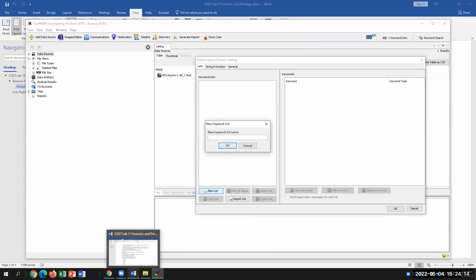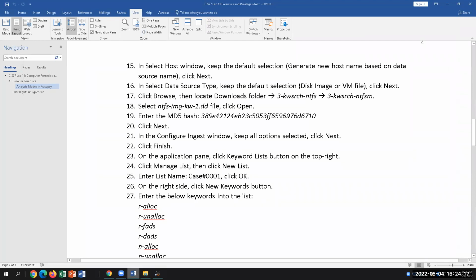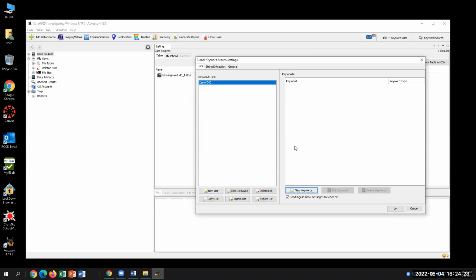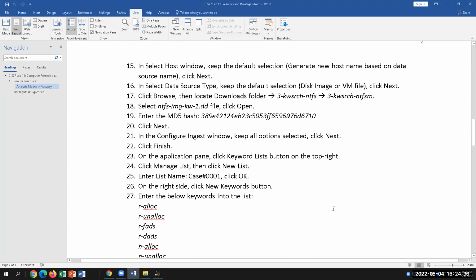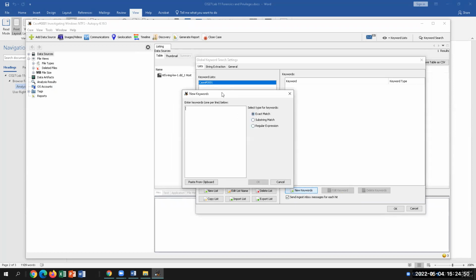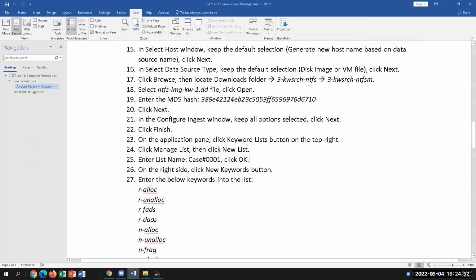And then we're going to call it case 001. Something that's easy for you to remember. Now I'm here and I click OK, right? So on the right-hand side, you are going to add keywords to it. You're going to click this button right here, new keywords, because it's blank. And then you are going to put in the new keywords. So copy this.